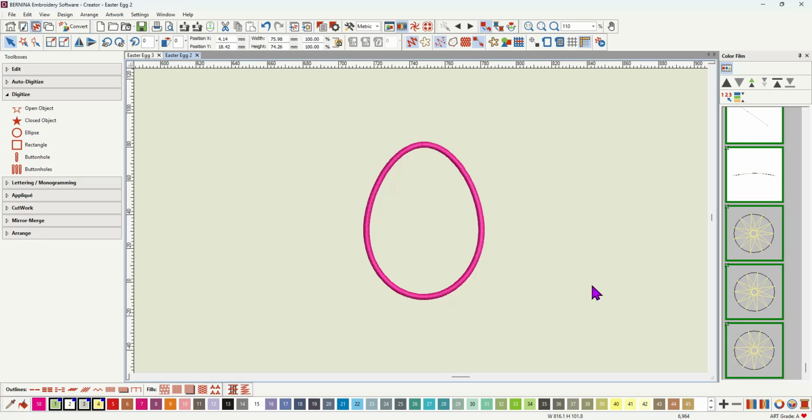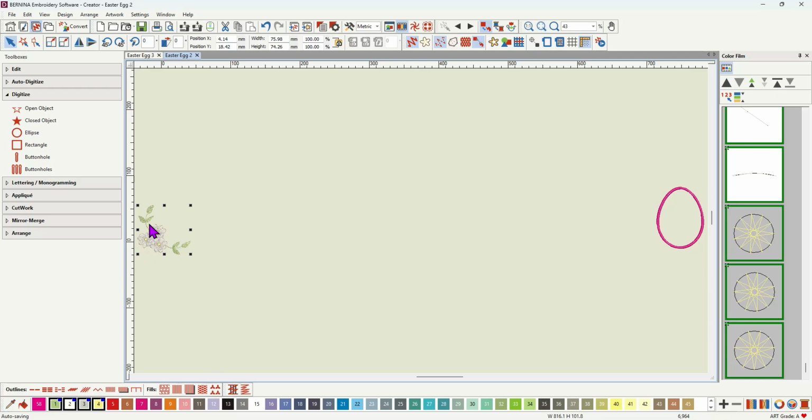And for some reason, and I haven't quite worked out what's going on, it has come in because I can see it in the colour film, but I can't see it on the screen. So I'm going to come up here and zoom to fit, which will zoom out until it has every object you've got in the workspace showing. And you can see it's put it way over here.